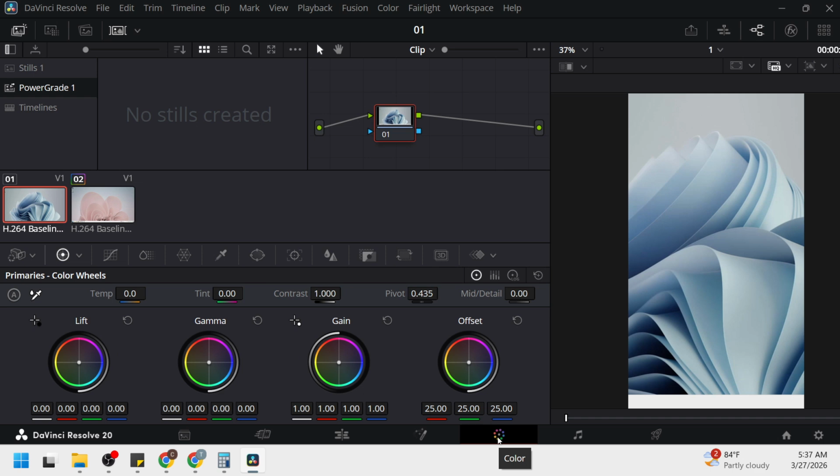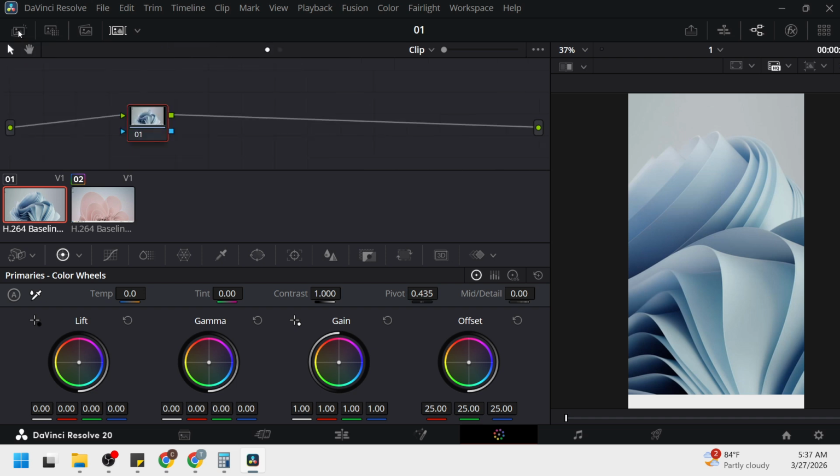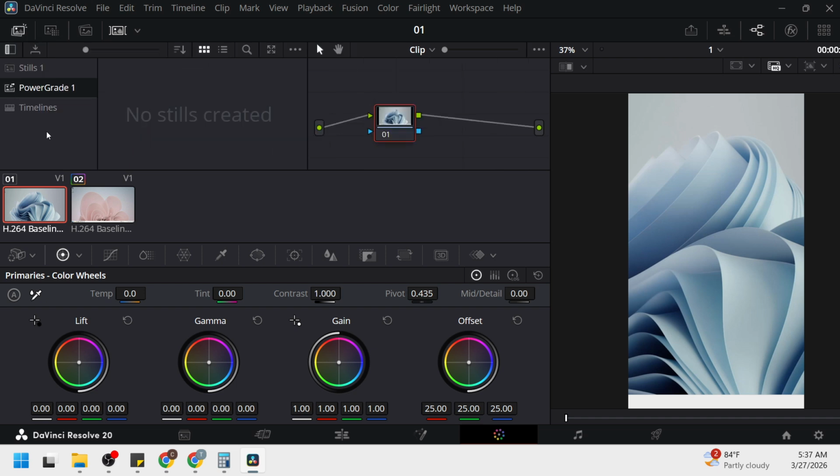At the top left of the Color page, click the Gallery button. The gallery is where Resolve stores stills, reference frames, and, importantly, your PowerGrades. If you don't see much on screen yet, don't worry, everything you need is in this panel.